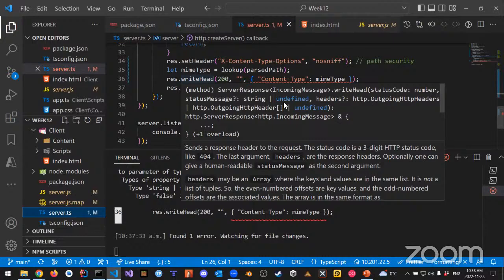HTTP outgoing header array. That's what it is. An outgoing header array or undefined. Or it says, if you look here, outgoing headers. So these are the things it can return. Headers, this is the third thing.